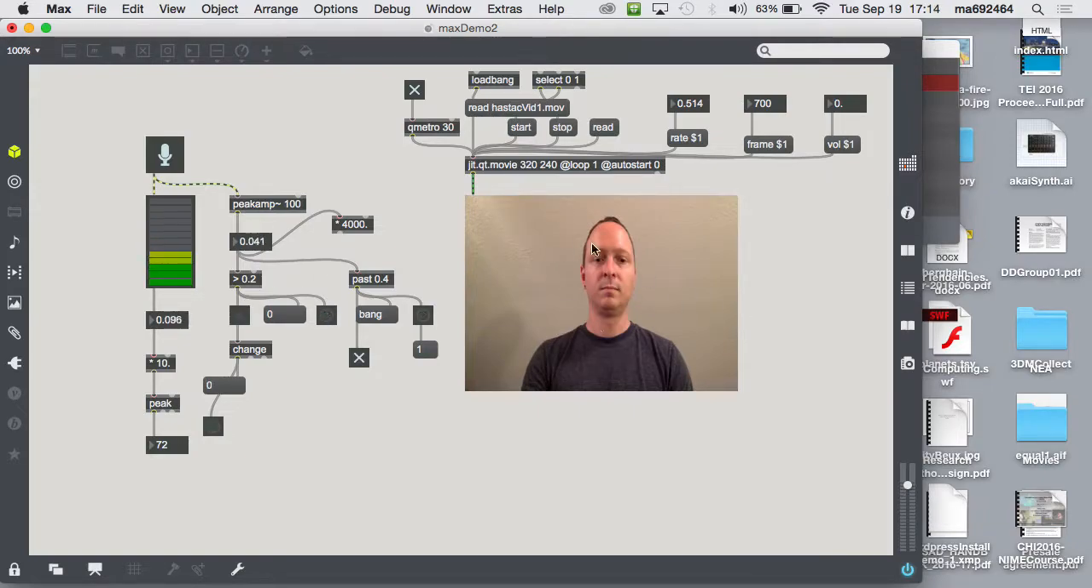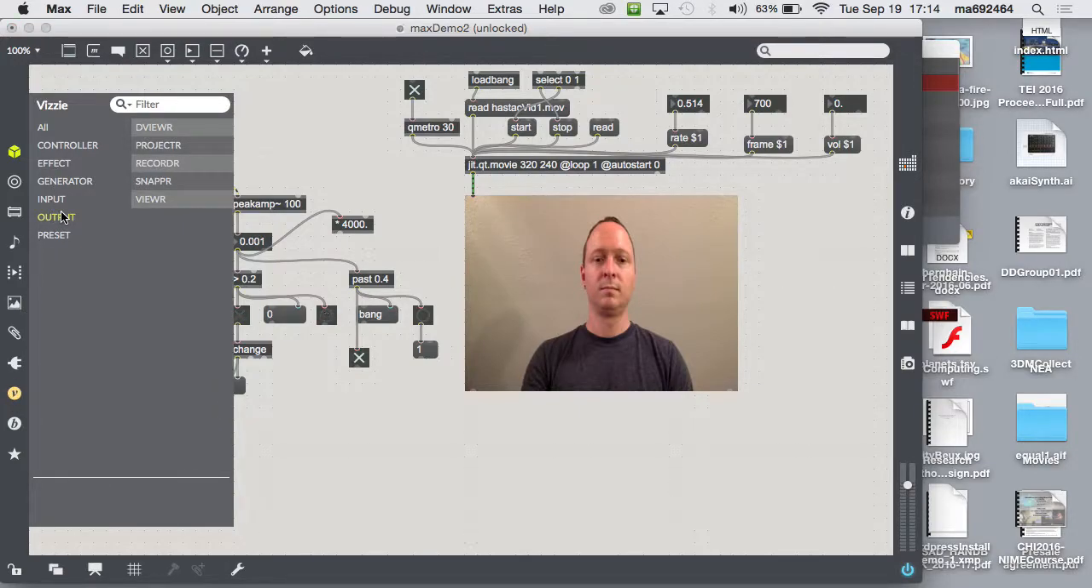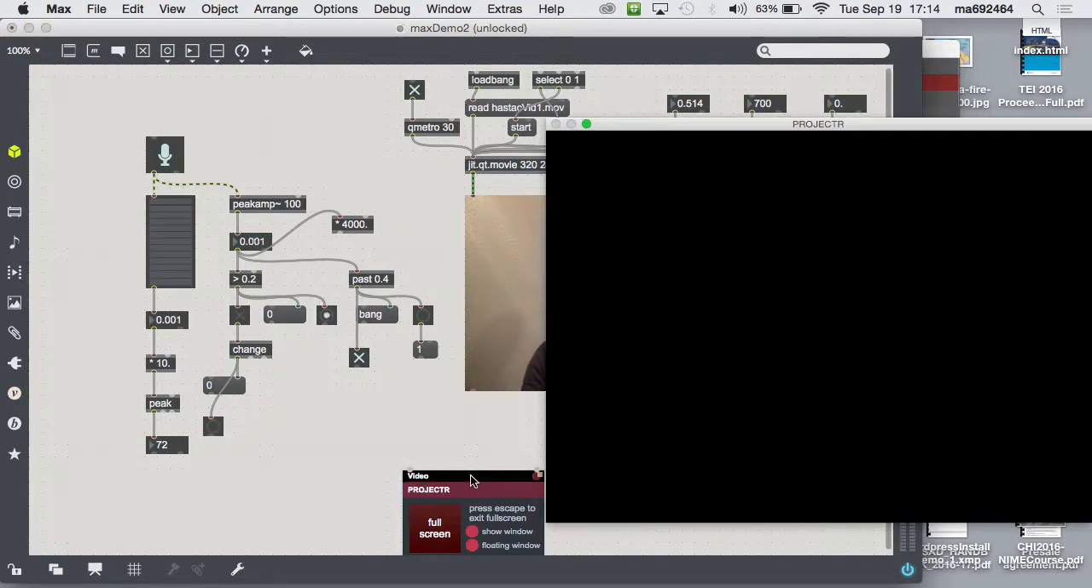This is kind of helpful for previewing the video. But you might want it to be full screen. How do you do that? We're going to use a Visi object. So over here on the left, there's a V. These are abstractions, or smaller bits of code that are packaged up in a nice way for you. I'm going to go to Output and Projector, and I'm going to click and drag that into my patch.